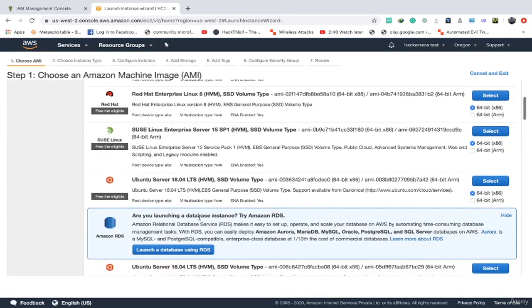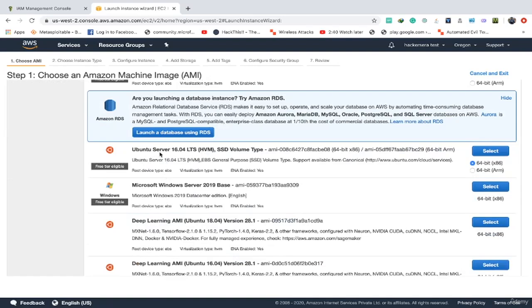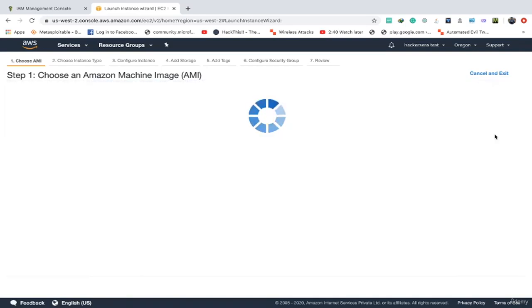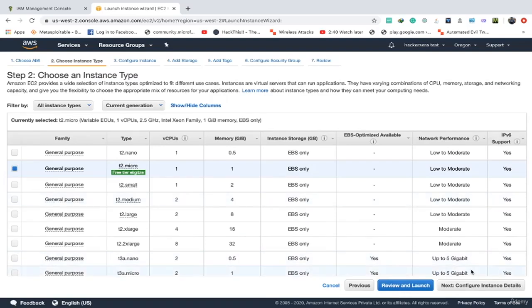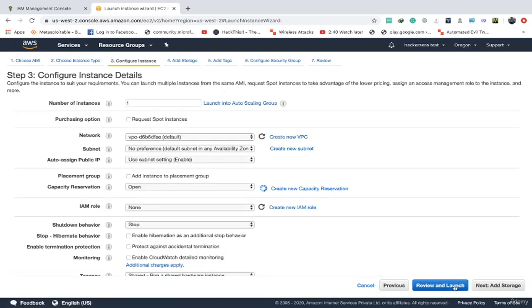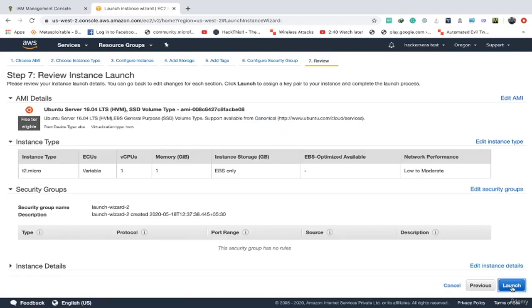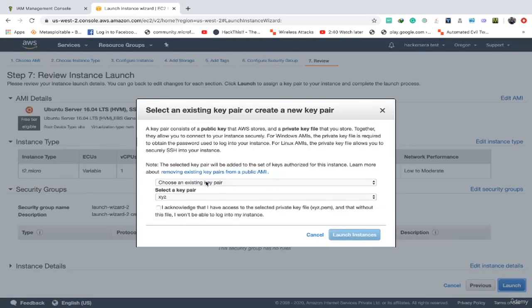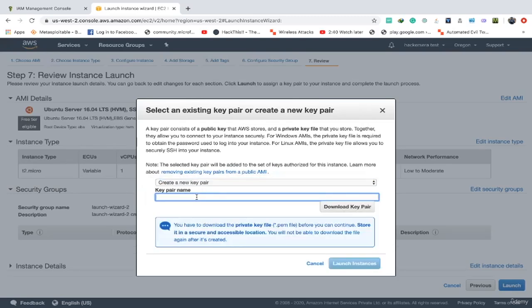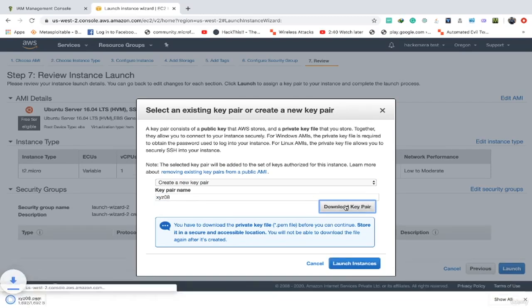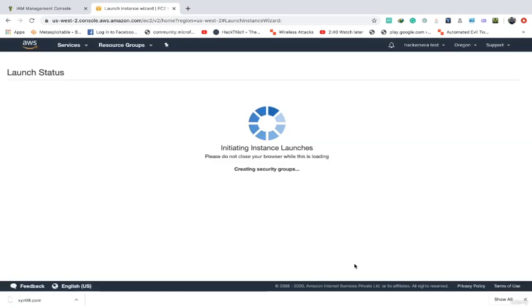Okay, so let's say an Ubuntu one, any Ubuntu. Perfectly. Let's just create this one, 16, not an issue. General purpose. Okay, review and launch, not an issue. Launch. Okay, choose an existing key pair. So create a new key pair, and I'll name it, let's say, XYZ08. Download key pair. This is a PEM file that we will use to connect over SSH to this machine, to this instance. Okay, let's just launch the instance.